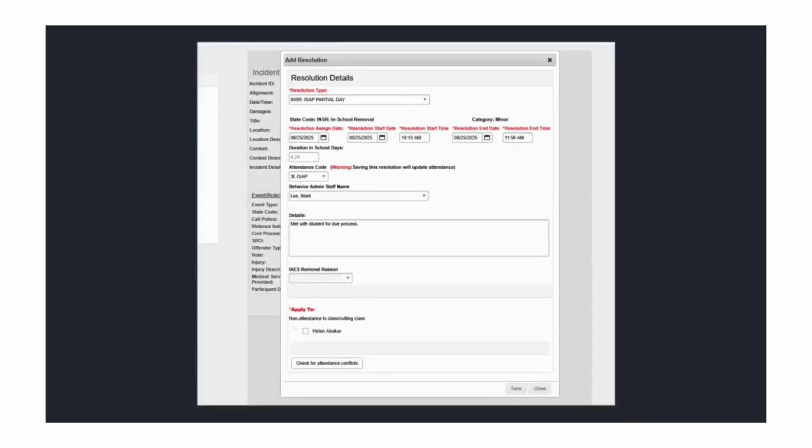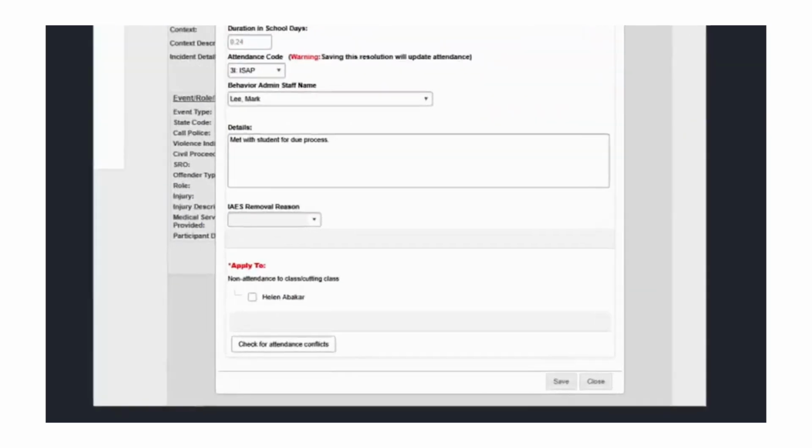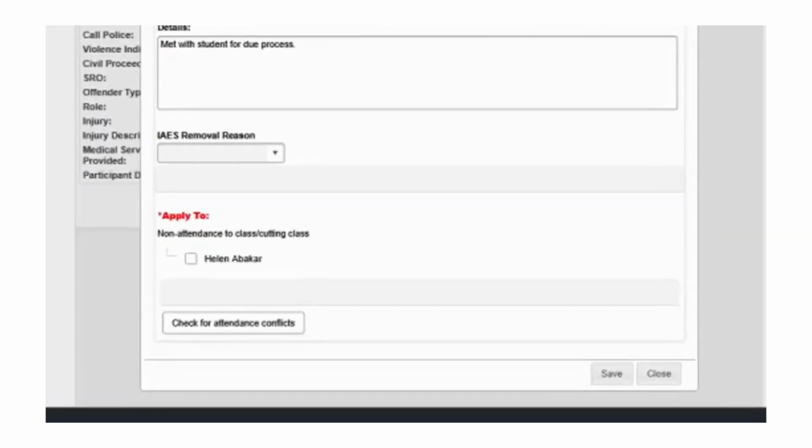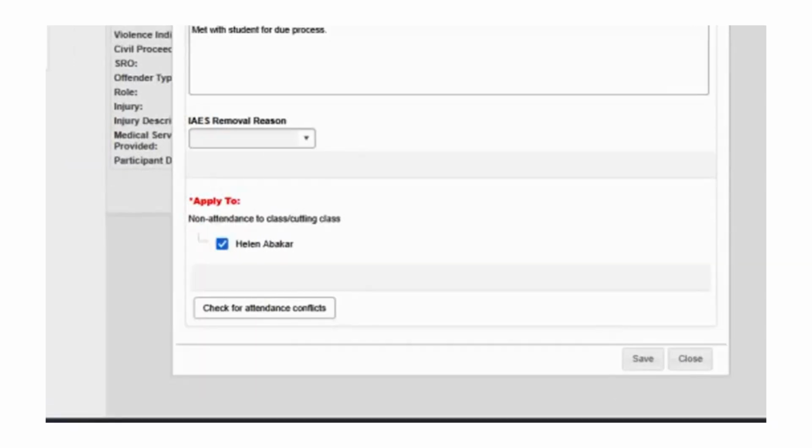Next, we will identify that Helen Abukar should be tied to this ISAP record. We will click on the checkbox next to Helen. Helen has now been attached to this behavior resolution. Next, we will select the Check for Attendance Conflicts button. This looks at her attendance records to be sure there is no conflict between this record and what is on her attendance tab. If there are conflicts, we would resolve those conflicts. This is usually done by overwriting the attendance record.